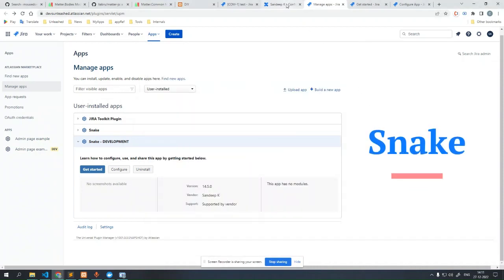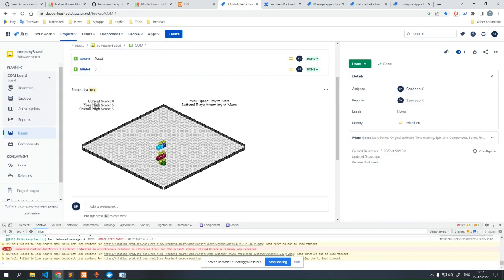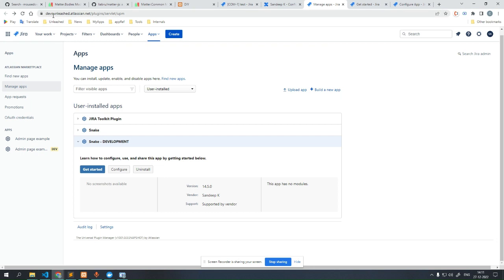Hello team. So for Unleashed, I developed a game called Snake Game on top of the Jira and Forge platform. For this, I created one instance, Dev Unleashed, on Atlassian and installed it in development mode and production mode also. Currently, I'm facing an issue on production, so I'll demo this on development.